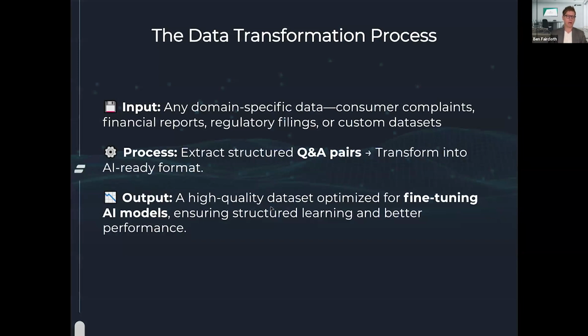I've already mentioned, we handle any type of data, any domain-specific data. We're going to generate those QA pairs, and then result in a high-quality data set, optimized for fine-tuning of AI models. In this case, we're talking about instruction fine-tuning, not continued pre-training. That's why we have to have labeled data.